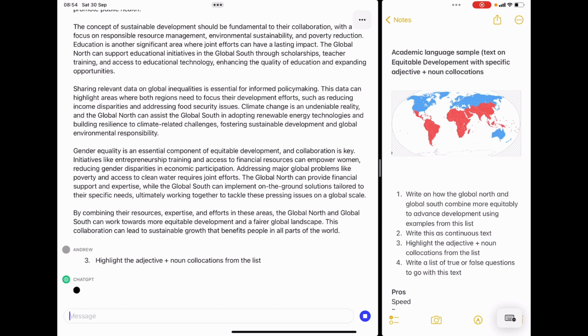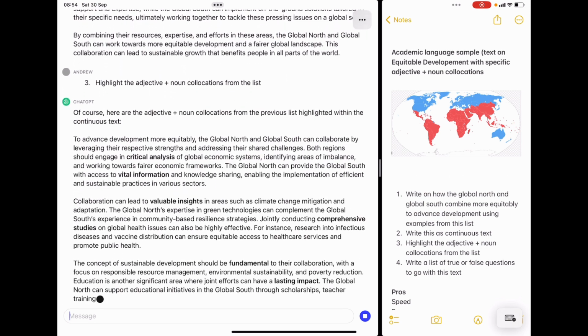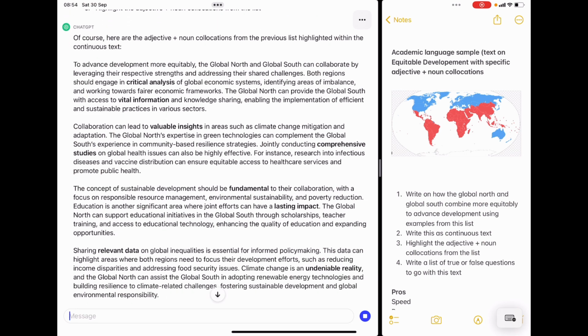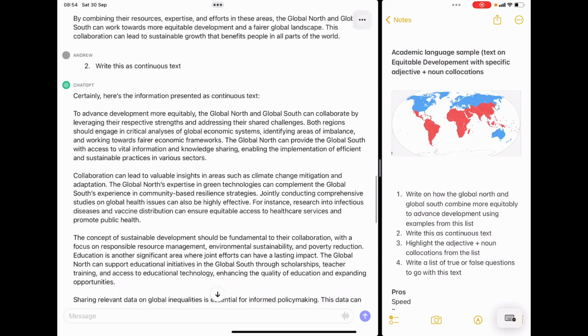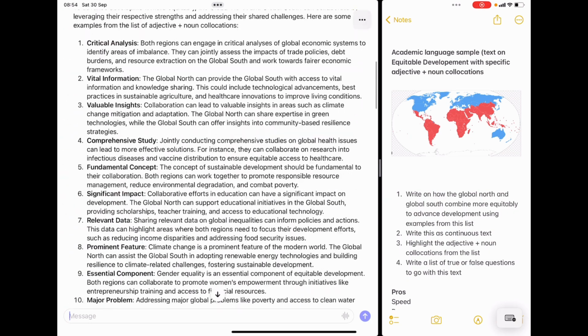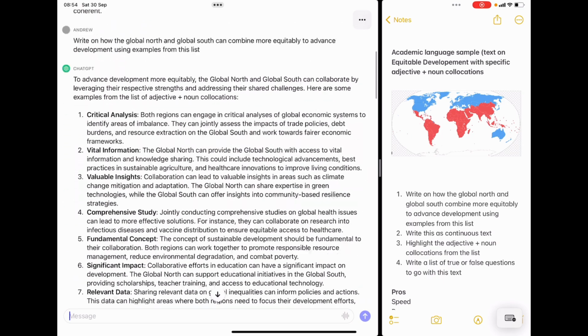Let's do it. You can do this. Critical analysis, vital information, valuable insights, lasting impact, relevant data, undeniable reality. But actually, gender equality, some of these weren't on the list, were they? Gender equality we didn't have. We go back to the list. Where is it? Up here. The gender word is not in there.